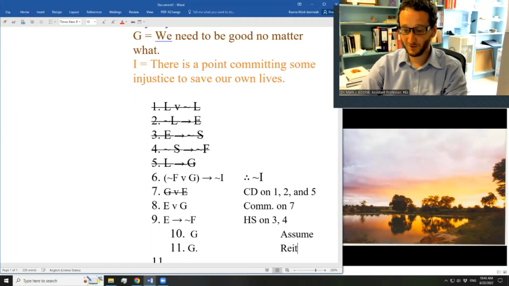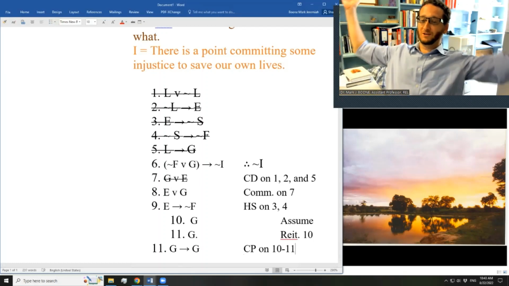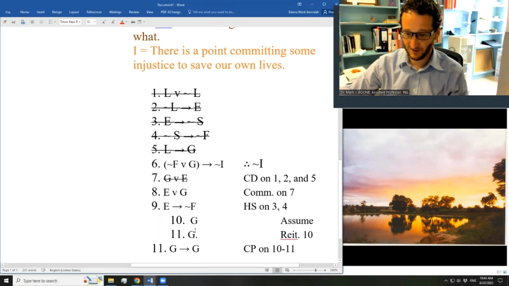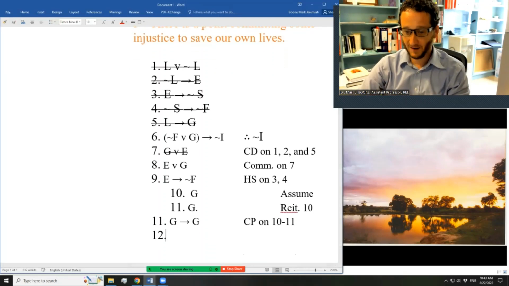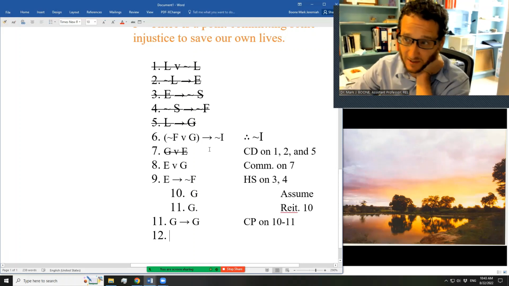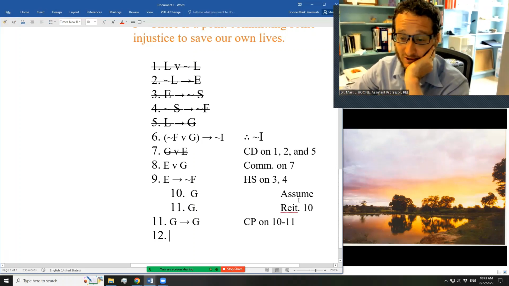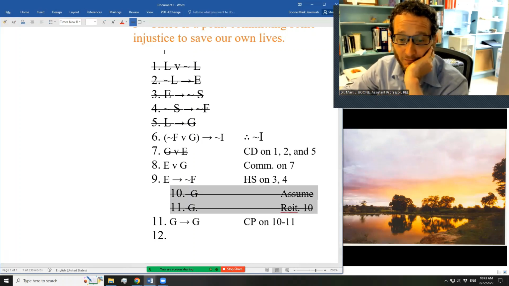By the reiteration rule on that assumption, we can conclude that if G then itself. And now we can do our constructive dilemma. Now, my advice that often works, but don't assume it always works because there are exceptions, and we saw one or two videos back, is that once you use a premise, you probably won't need to use it again.